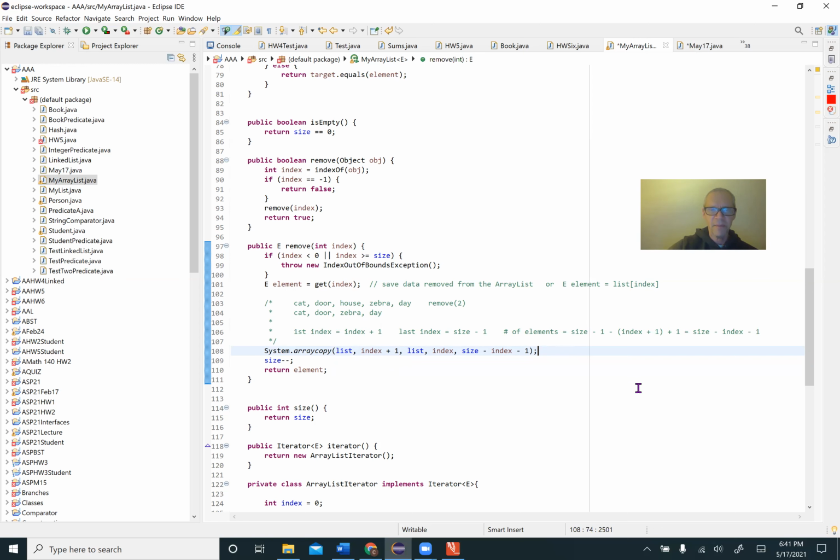So we're removing index. We start at position index plus 1 and shift the whole thing to the left 1. And how many values, and how do I know? The number of values copied is size minus index minus 1. Students have a hard time with this. I know you do this in Math 265. How many elements are you copying? It's always last minus first plus 1. So the very last element in the list that's considered part of the array list is size minus 1. And the first is index plus 1.